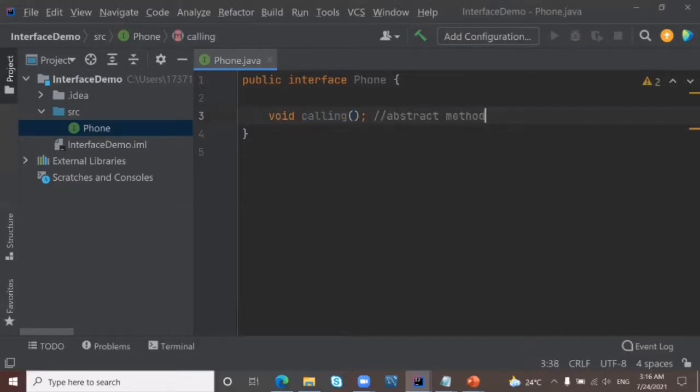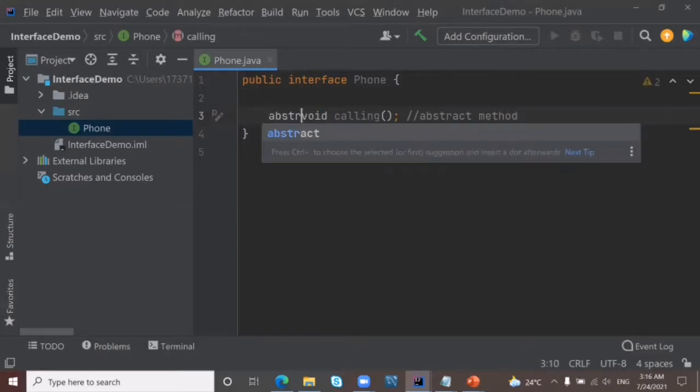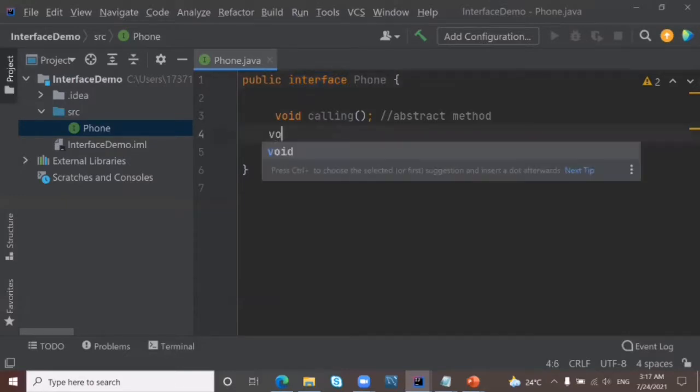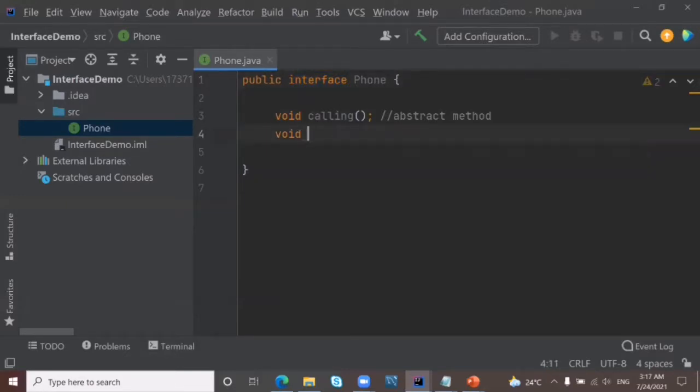For making an abstract method in an abstract class, you need to give the keyword abstract, right? But if you haven't used the keyword abstract, then also in an interface the method will be abstract by default. In an abstract class, we were able to create both abstract methods and normal methods. But in an interface, we can create only abstract methods. So I'm going to create one more method, void texting. Texting is my another method. So I created two abstract methods in the interface.